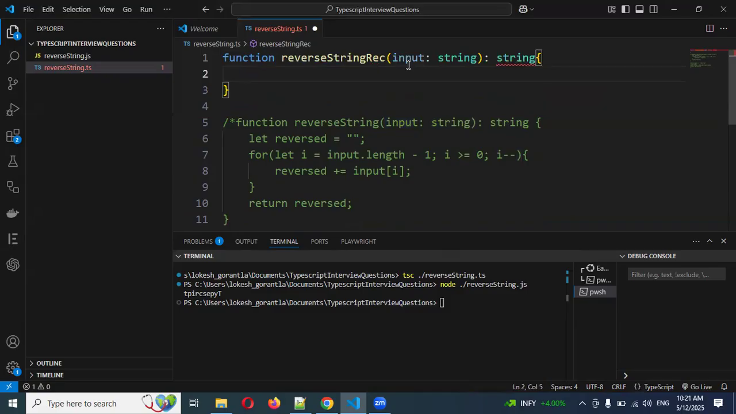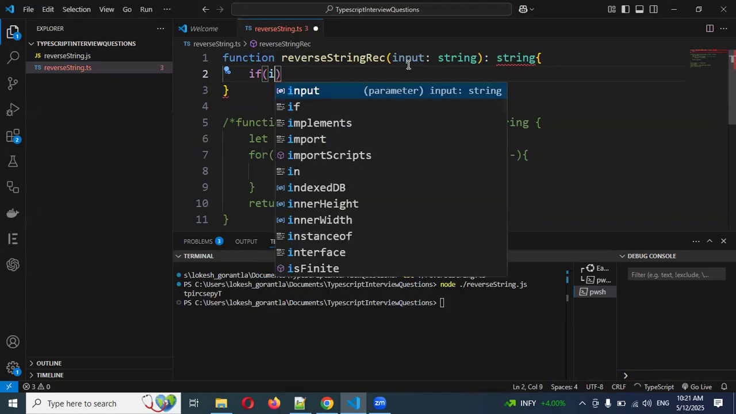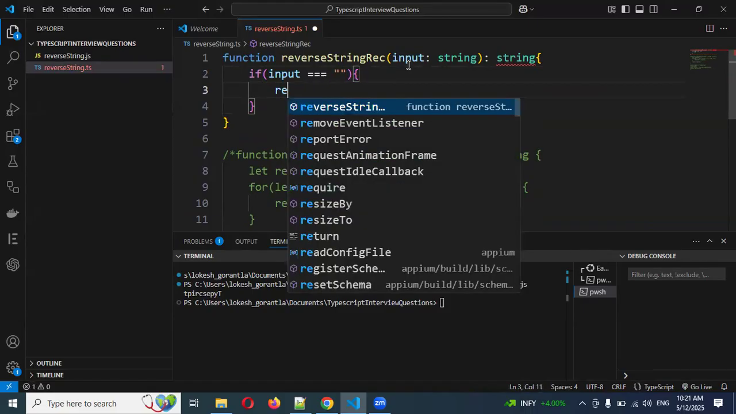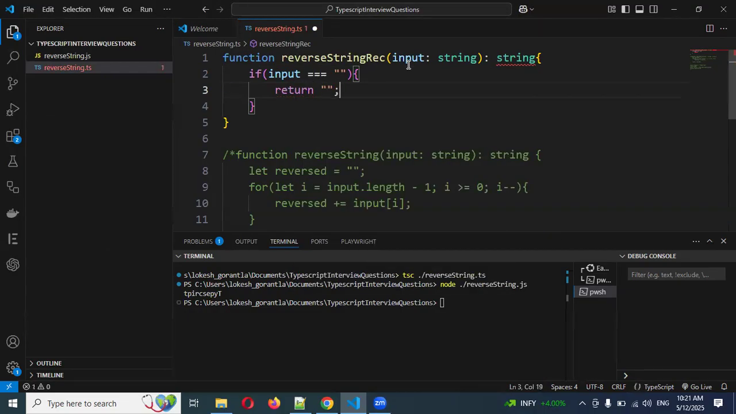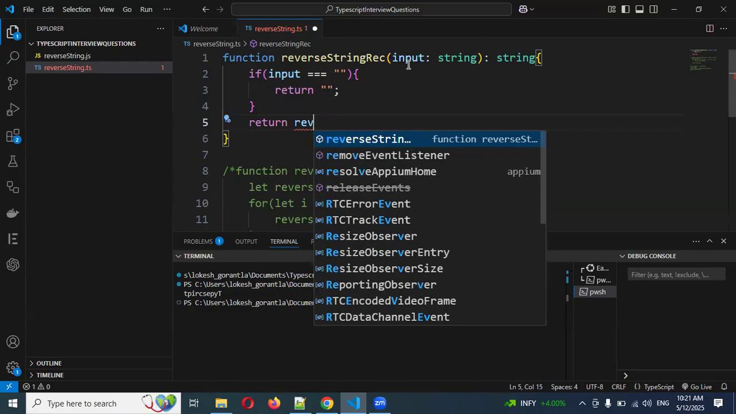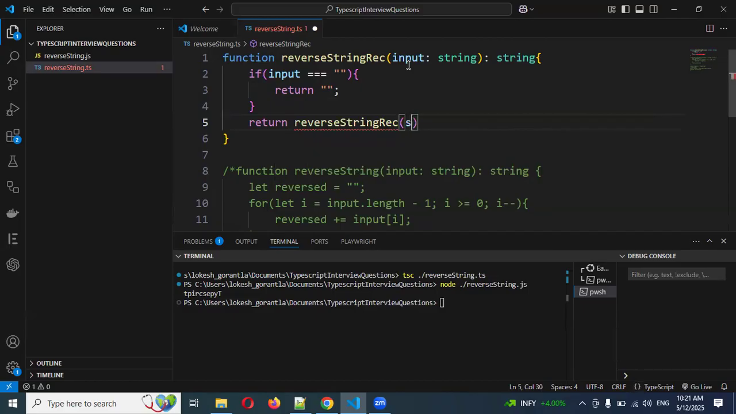Now here, if my input is equal to empty, return empty, else return the recursive call on input dot substring, and I can provide 1, plus input at 0. Now what will happen in this method?